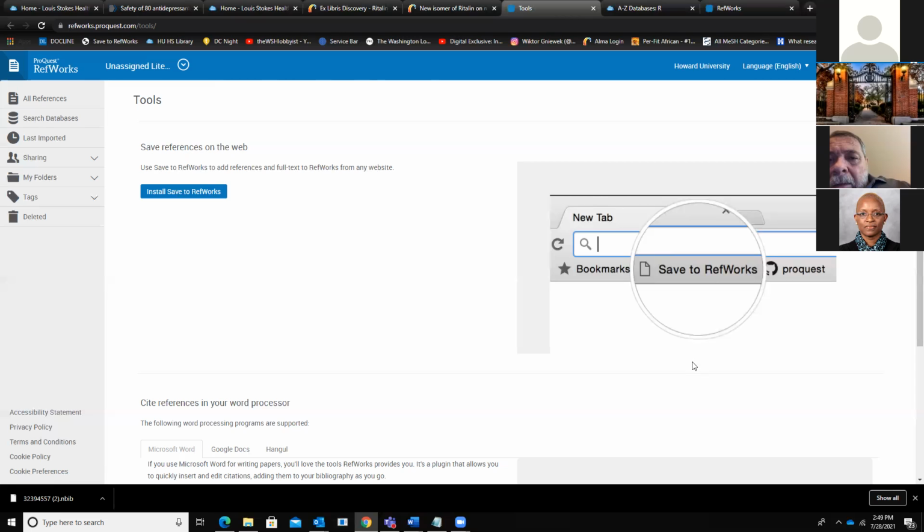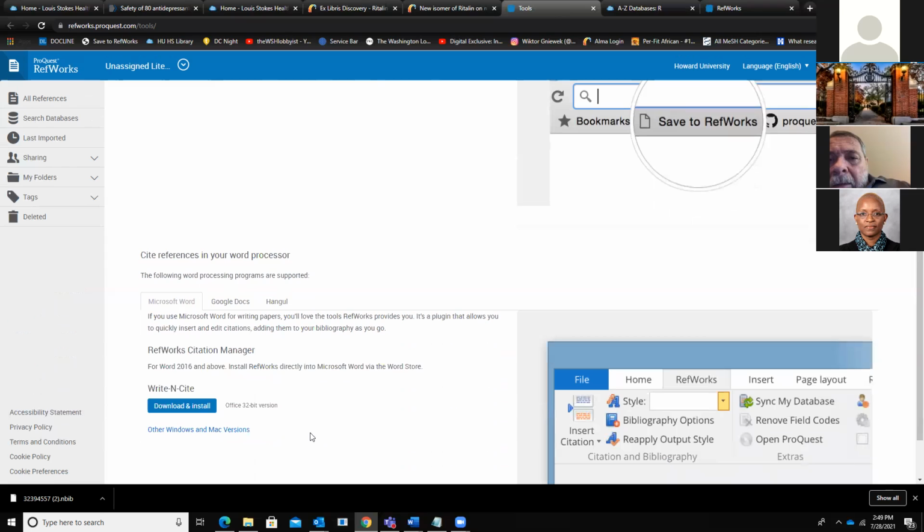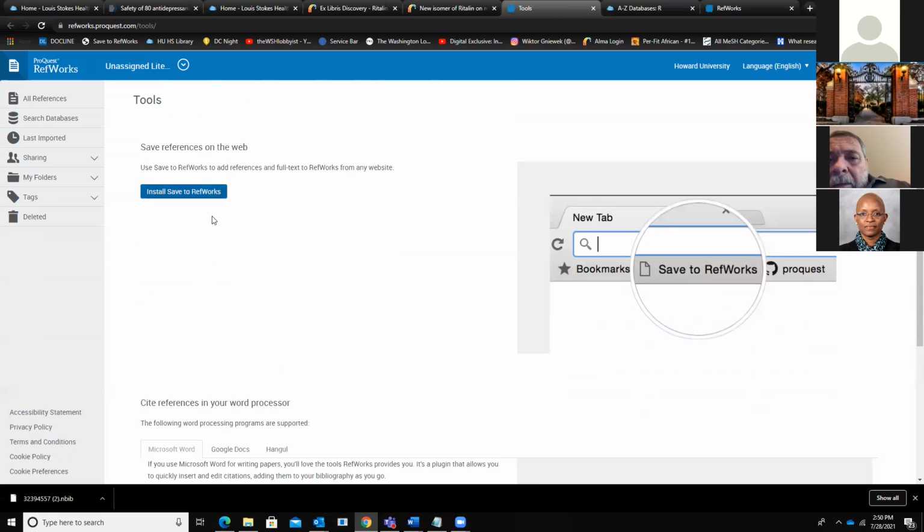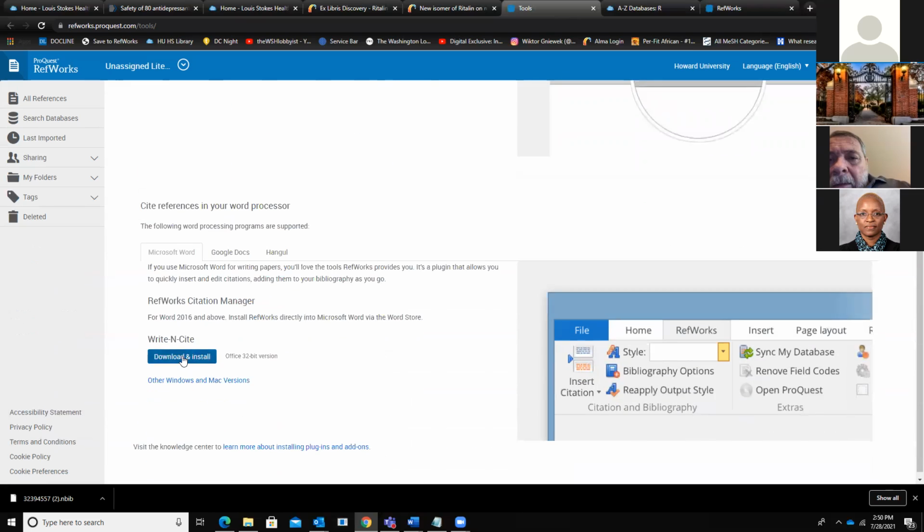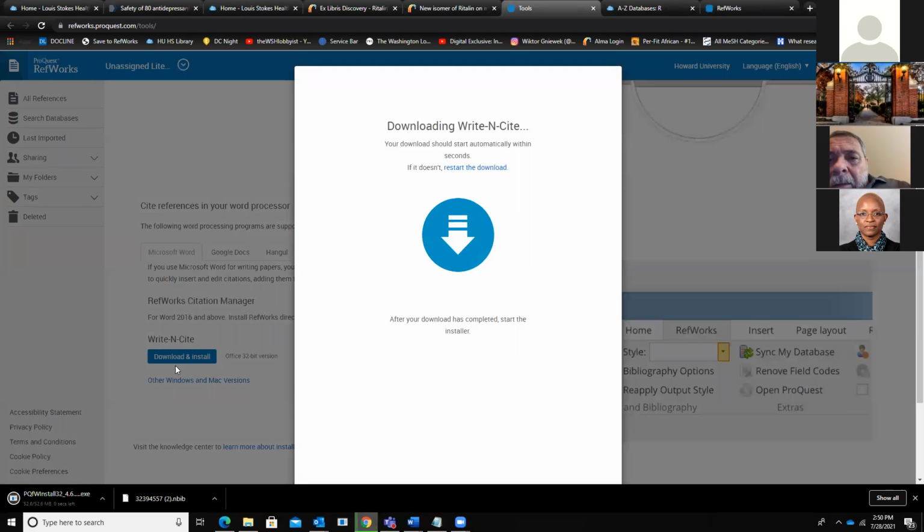So I'm not going to go through the whole process, but it's the same thing that you would do to download anything. It's called Write-N-Cite. On the tools page, you'll only see these two things. You're going to come down to this one, click download and install. You see the executable file down here on the left. I already have it on my computer, so I don't need to click it or anything.